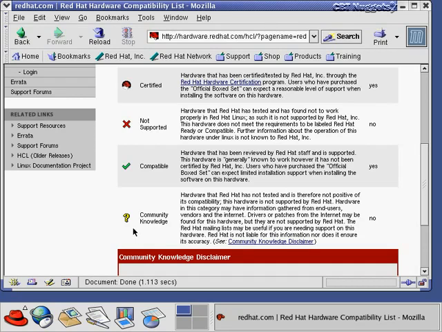The knowledge that's been put out there by the community has not been verified by Red Hat or anything like that. So you have to take this information that's out there under the community knowledge and make your own best judgment about whether it's good or not. Okay, so like I said, these are the different levels of classifications for the hardware.